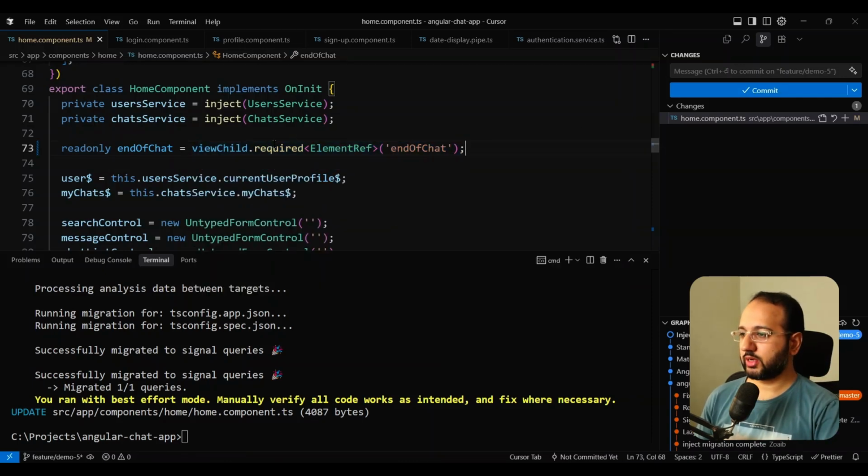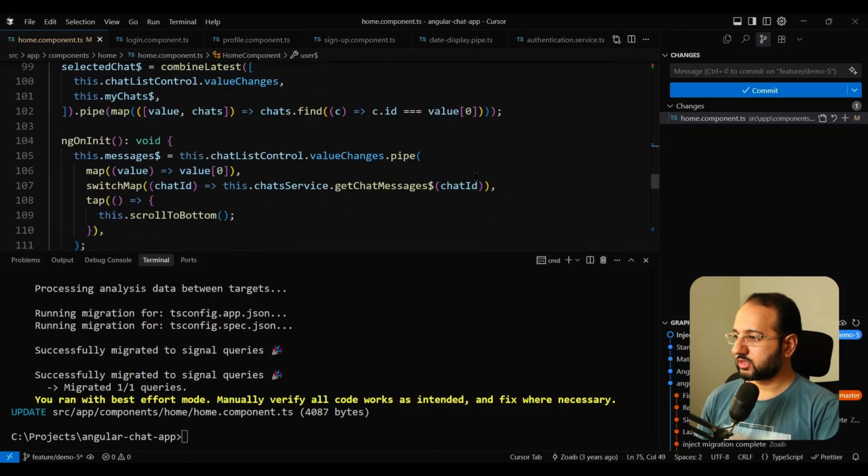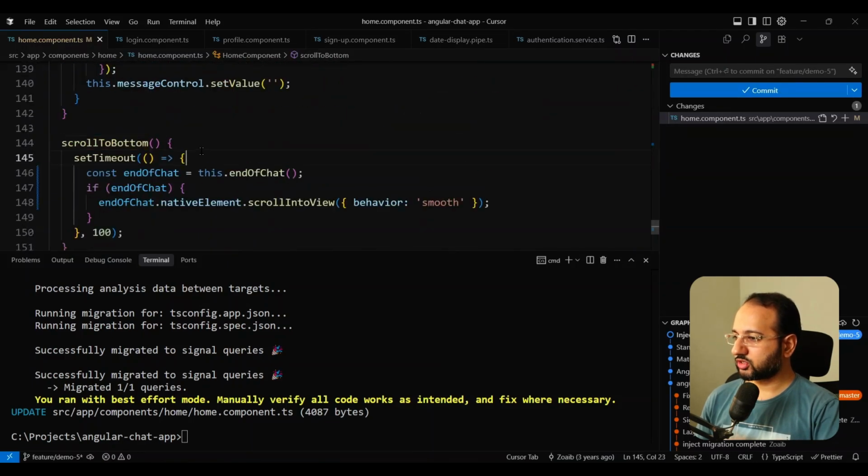I'm using the view child query here. So you can see, yeah, this works. It has converted it, and it has also converted it to use it. For example, it uses this in the scroll to bottom function here. So yeah, it's using the signal equivalent of it.